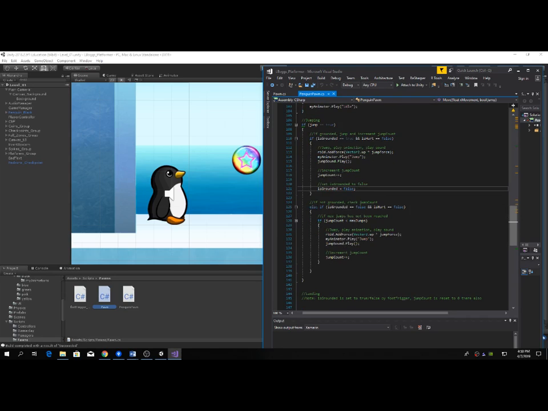And then, if the player is pressing jump, but he's not currently grounded, then he's trying to double jump. So, he's not grounded, he's not hurt. We're going to check how many jumps he has left to use.